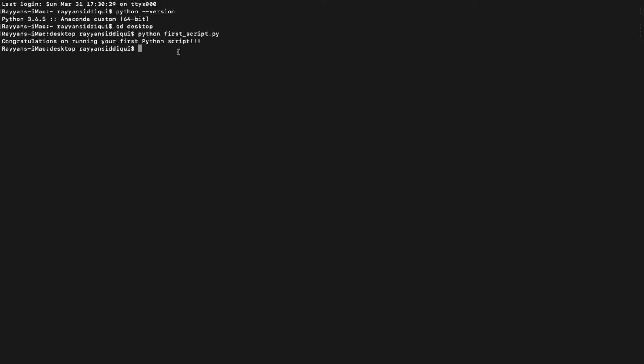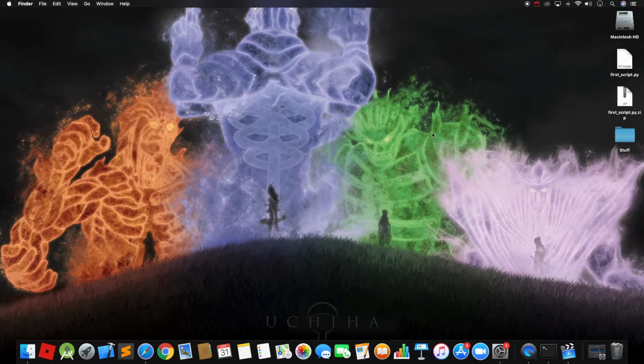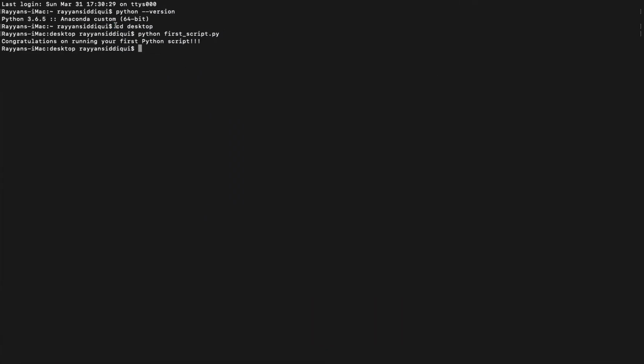So to recall what we just did, to run a Python script, you save the script to wherever you want to save it, whether it's on your desktop, as I have done, or in any other folder. Then you change your directory to that folder. In this case, I've changed mine to my desktop. And then you use the Python command, so Python, and then the name of the script. In this case, it's firstscript.py, and then you run that script. So right here.